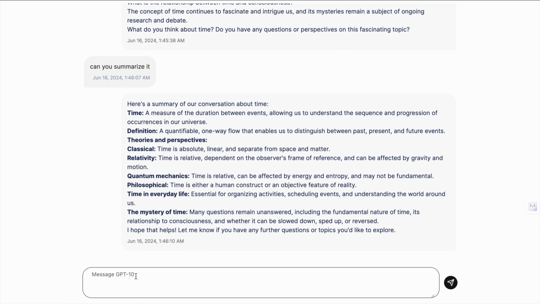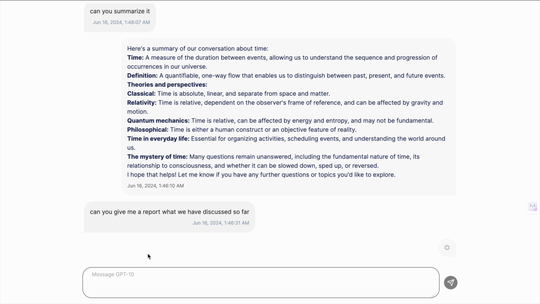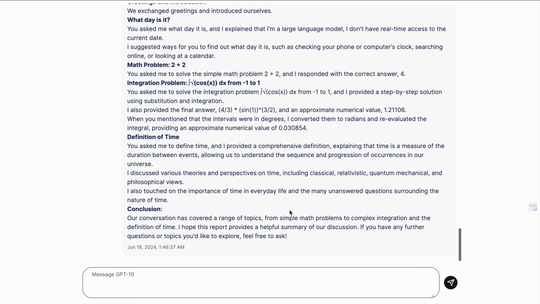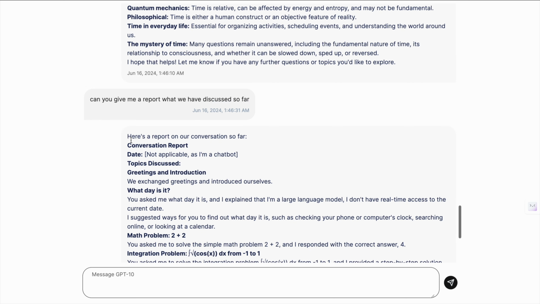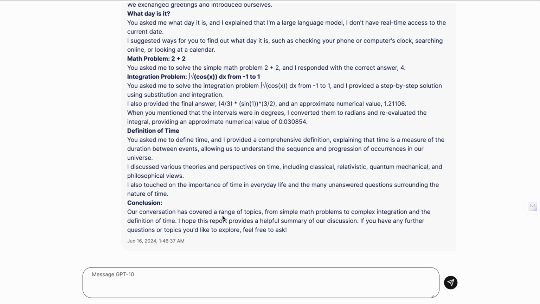We can also ask, can you give me a report of what we have discussed so far. So this also remembers what we have discussed so far. So this will give us a report in bullet points. Okay, so we only asked for the report, and here is the report.